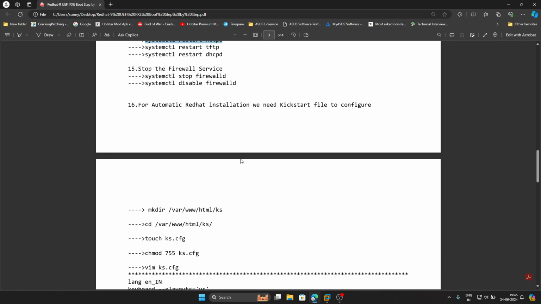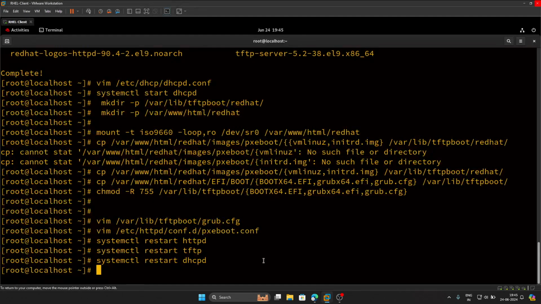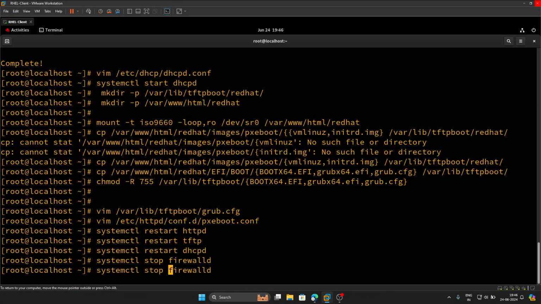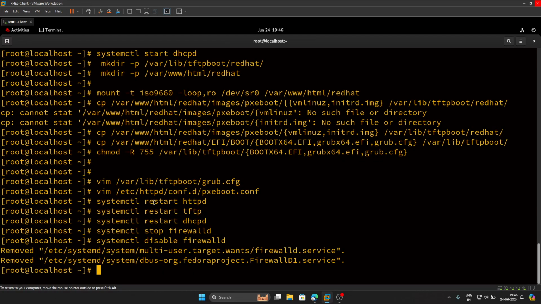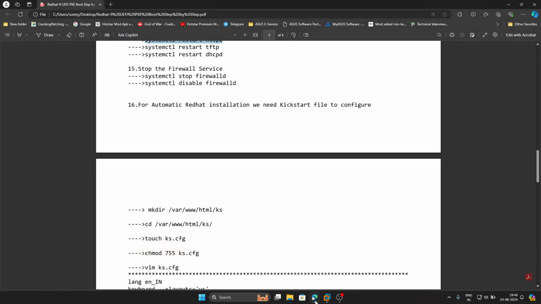Now disable the firewall because we have to install through kickstart, so we don't want to add any issue. So I disable the firewall. यहाँ पे firewall को stop करेंगे, then disable. Only for practical purpose, disable. Firewall भी हमने disable कर दिया, ठीक है. Now we have to configure some kickstart file.